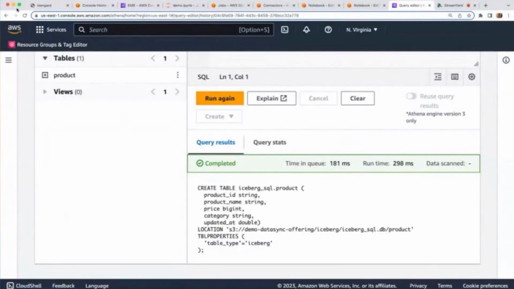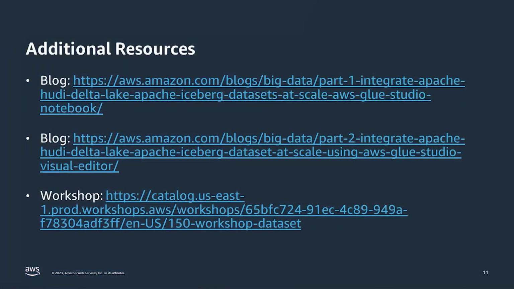So that's all for the demo today. Let's go back to the slides again. These are some additional resources which you can refer to for your learning today. I hope you learned something new. Thank you so much.